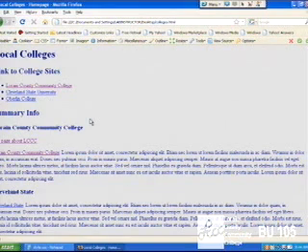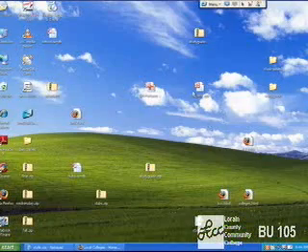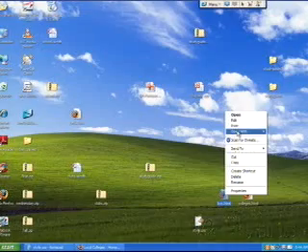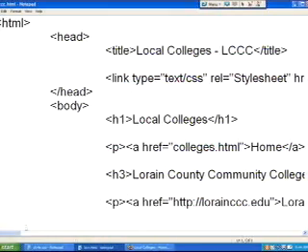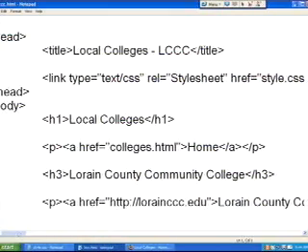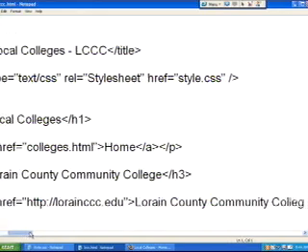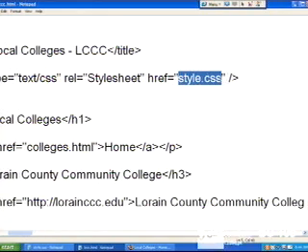Yes? What did you end the link type with? Let's take a look at that. Link, then a space, type equals text/css, rel equals stylesheet, href equals style.css. Style.css is the name of the file that I created. And then I have a slash and a greater than sign.